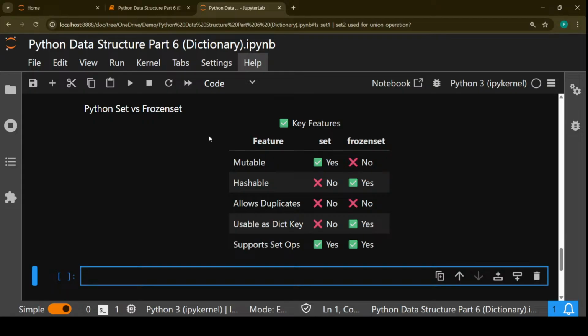So you can check these differences between set and frozen set. We already discussed them at the start of frozen set, but let's see a quick review of this table. Based on these features we are reviewing the difference between Python set and frozen set. Sets are mutable. Frozen sets are not mutable. Sets are not hashable because they are mutable, but frozen sets are immutable, so they are hashable. Both do not allow duplicate values.